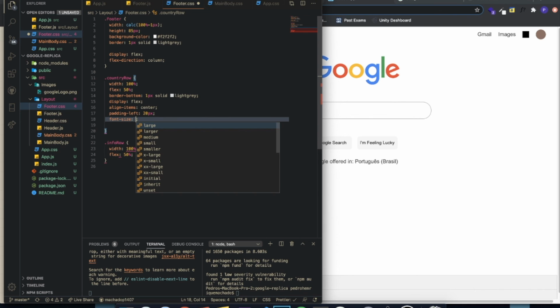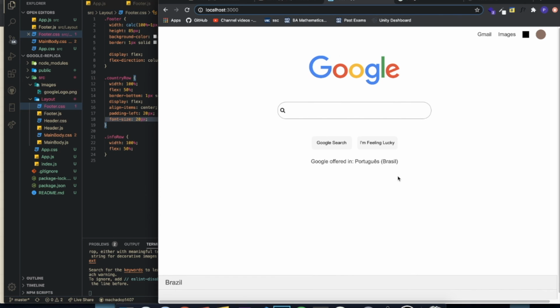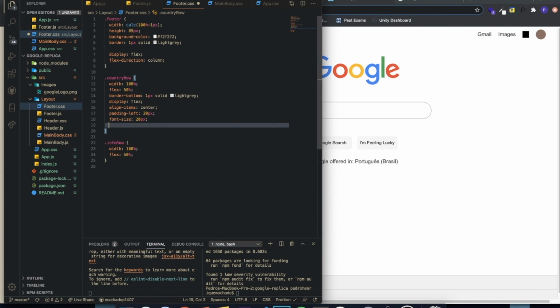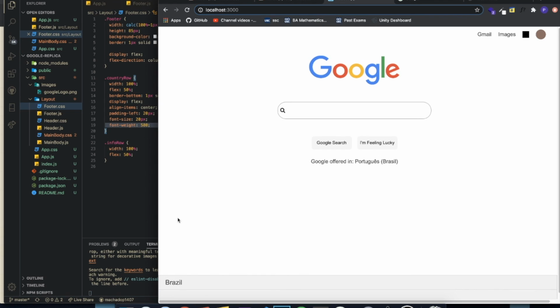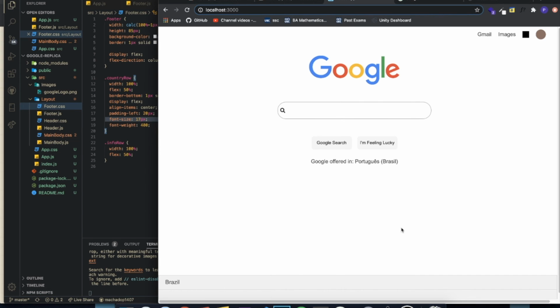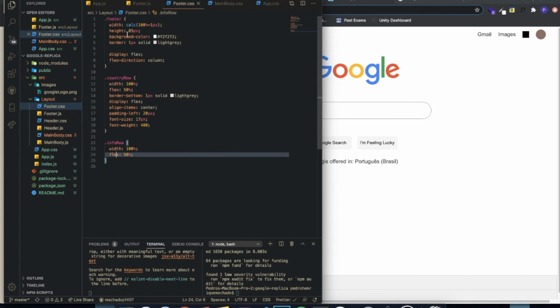Font size of 20 pixels. Let's see. Okay, font weight of like 500, a little bit less, so 400, and let me decrease this to 17 pixels. Yeah, now it's looking pretty good, I think.